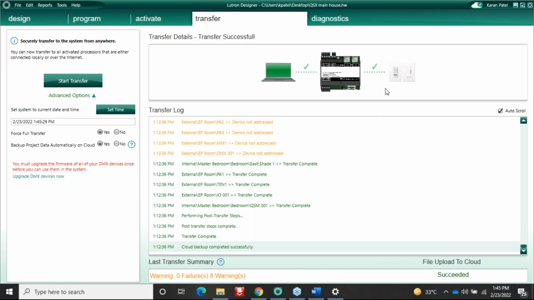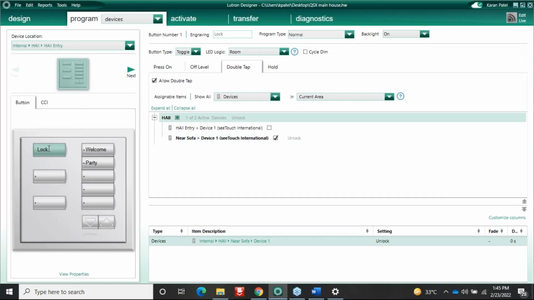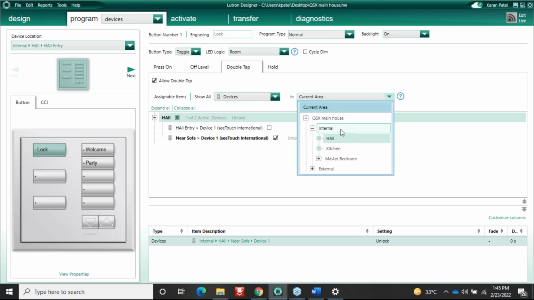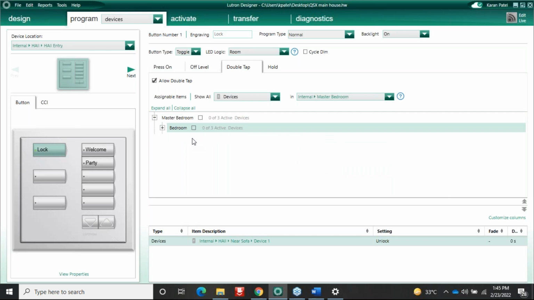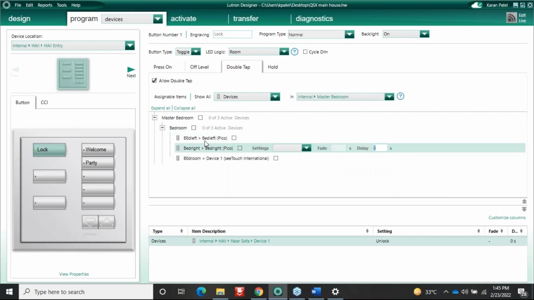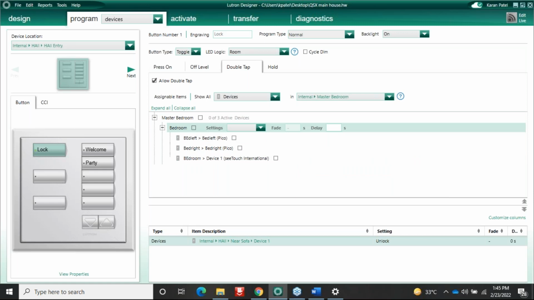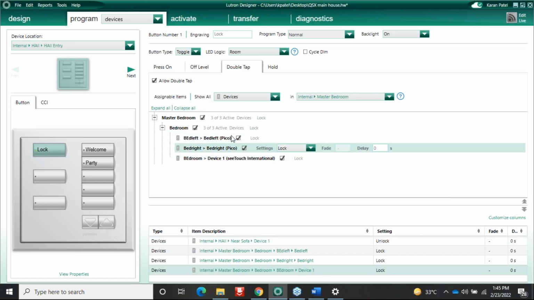Can we lock the Pico? Okay, so Pico can be locked. So you can go to program, and if I go to this lock button, I can go to device of bedroom, and I need to go to bedroom, because I know Pico is in bedroom. So in bedroom, you can see here the Pico can be locked. So this will lock the Pico, and it will not work when you lock this Pico. So Pico can be locked for sure.